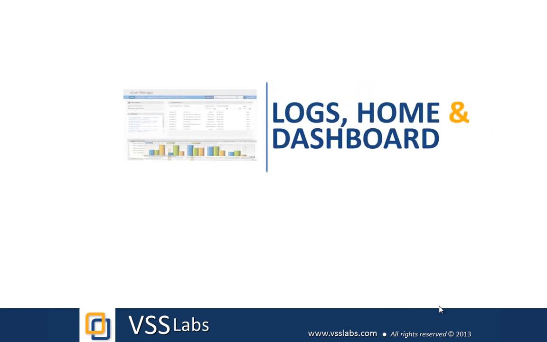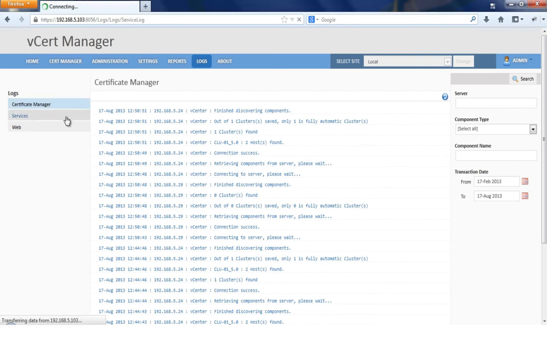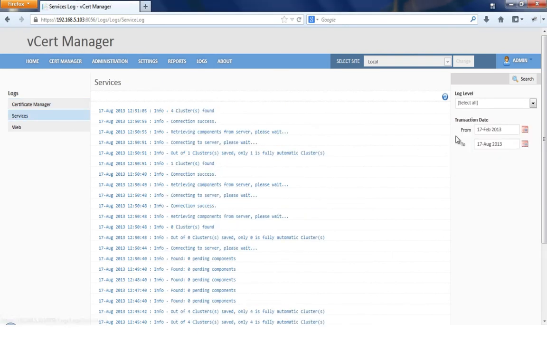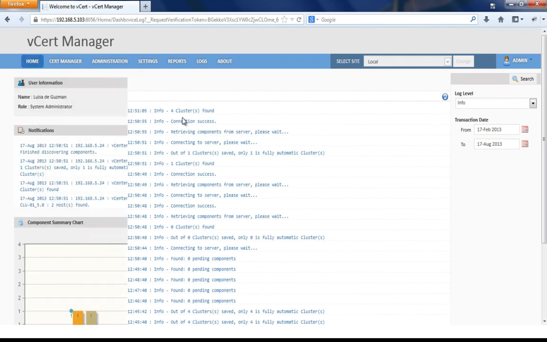Aside from the syslog integration, vCert Manager comes with a whole host of notifications, events, and alarms on unhandled exceptions. Detailed information on the procedures executed by vCert and any errors thrown by the application are recorded both for audit trails as well as for faster resolution of issues.